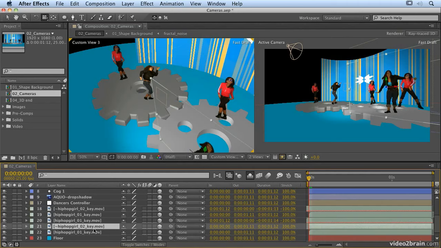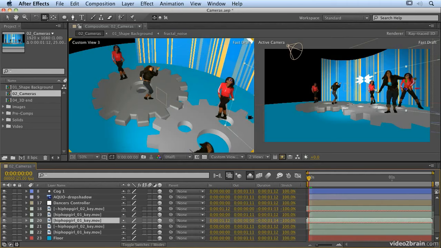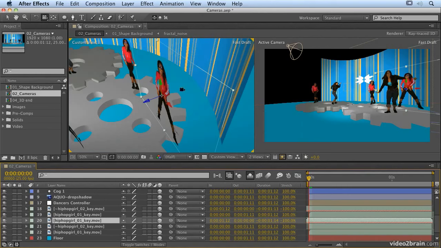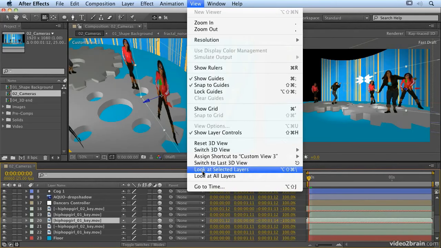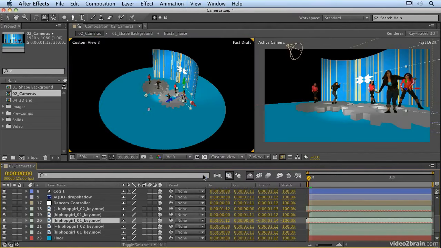So if I select this character, which is over here somewhere, and I very quickly want the camera to focus on her, instead of having to mess around with the camera tool, what I can go to is View, Look at Selected Layers, and the camera will automatically look at that layer. And then if I want to, I can also say View, Look at All Layers. And that will extend the camera to look at all layers.